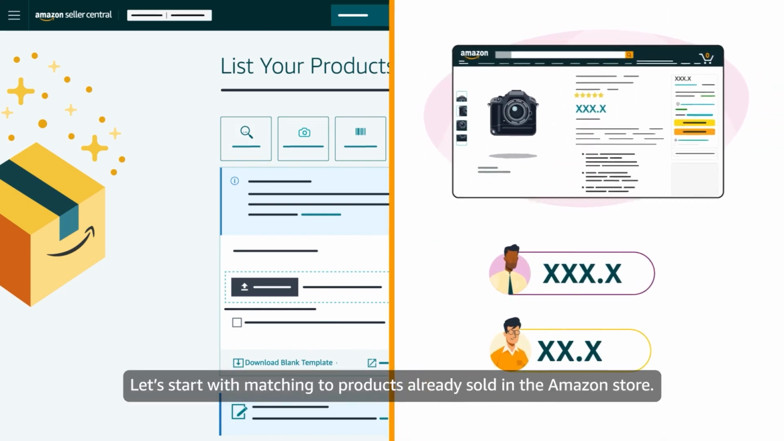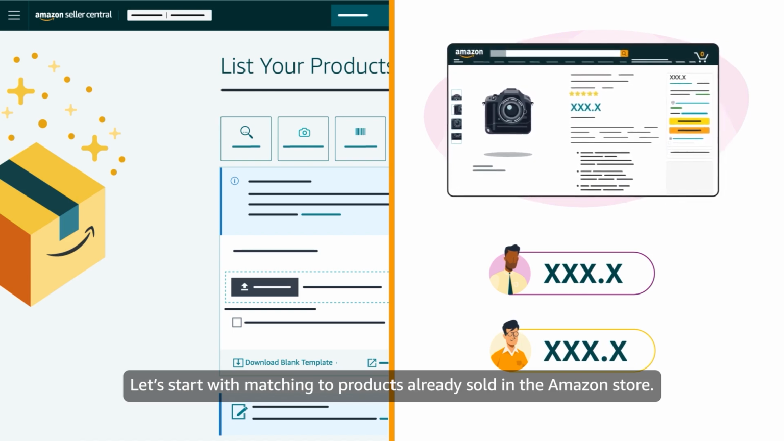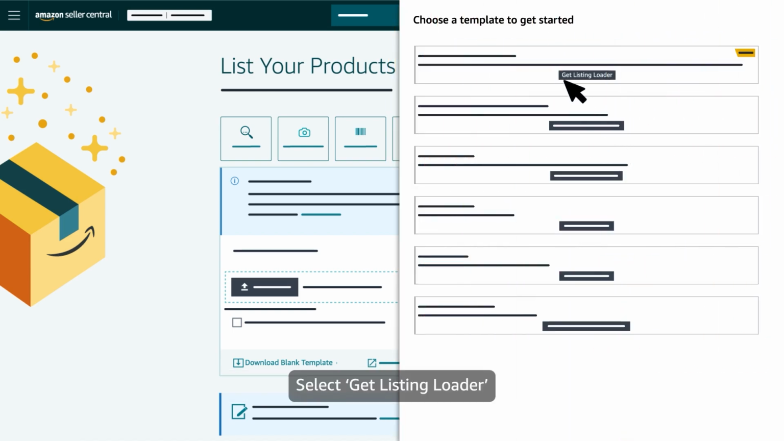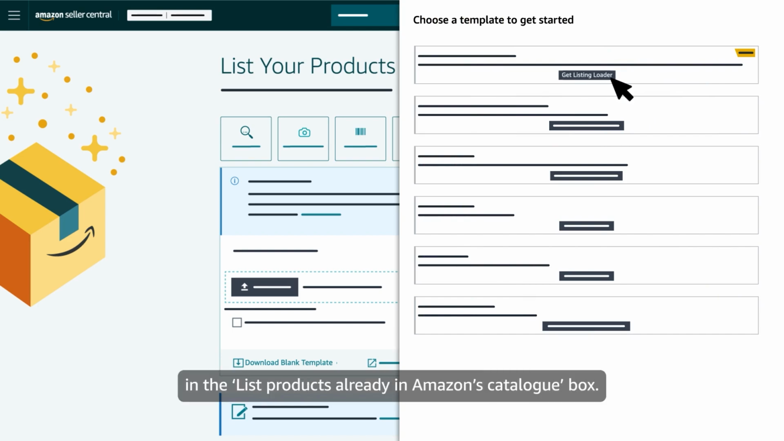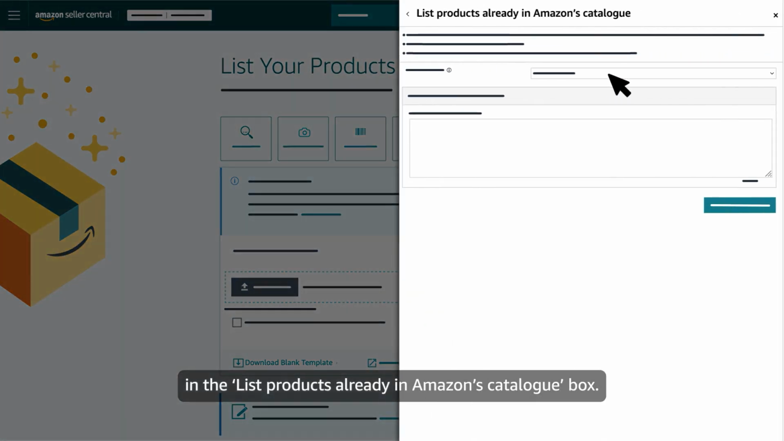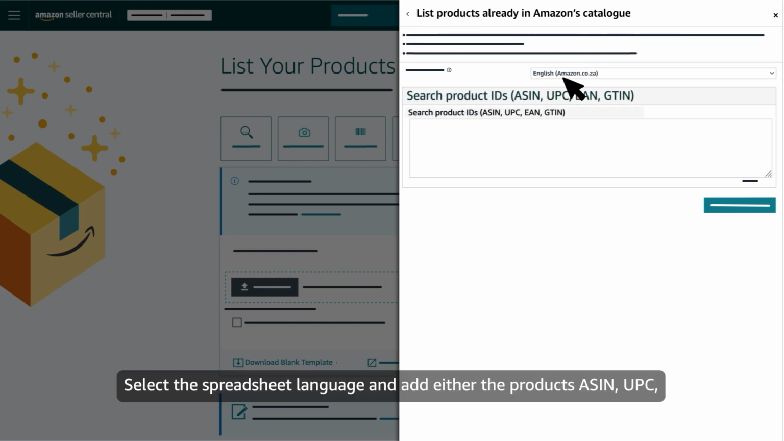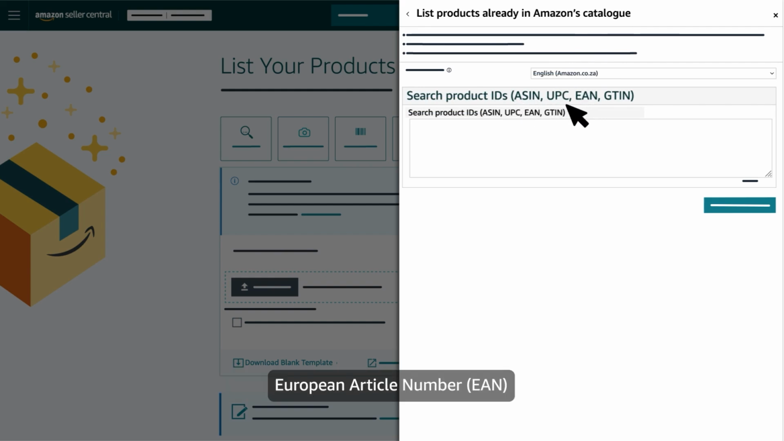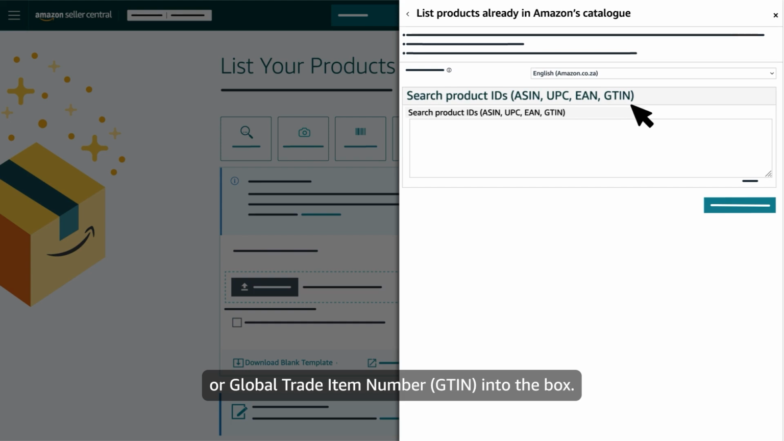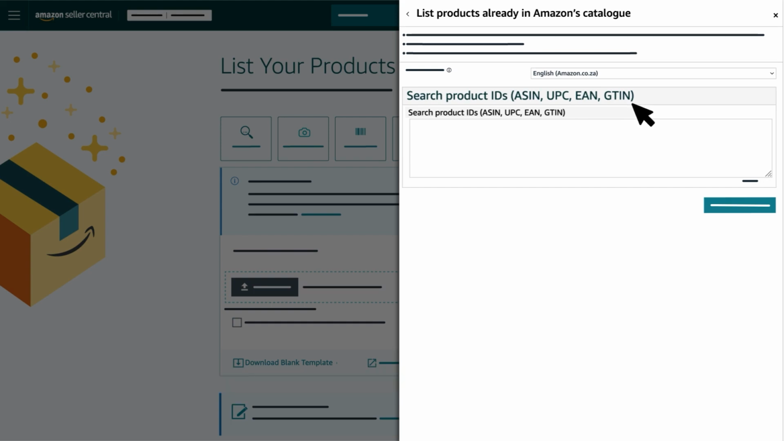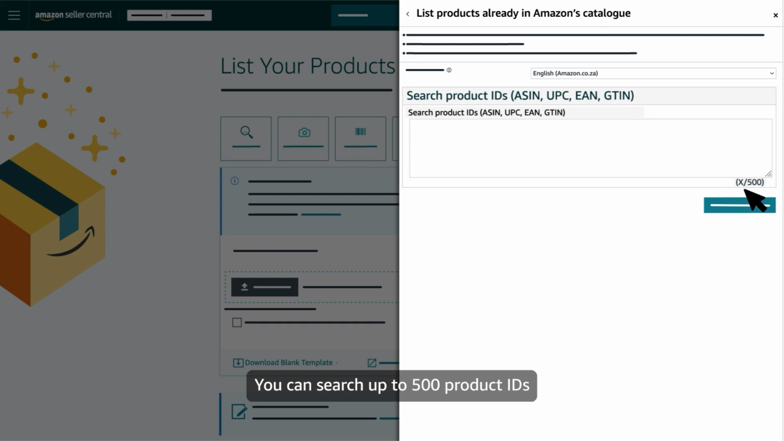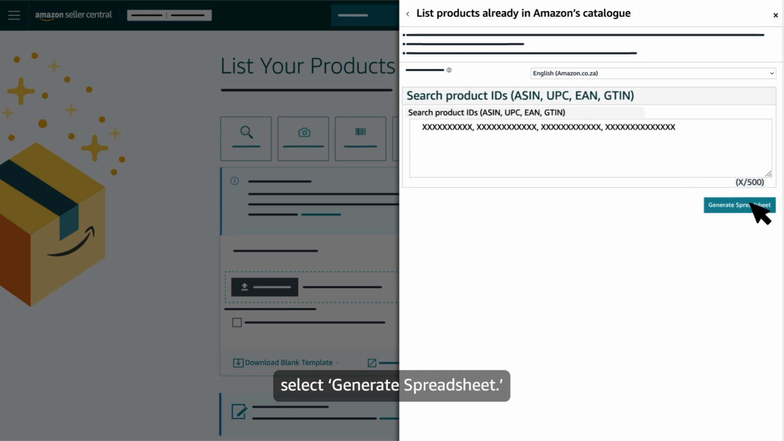Let's start with matching to products already sold in the Amazon store. Select Get Listing Loader in the List Products Already in Amazon's Catalog box. A pop-up box will appear. Select the spreadsheet language and add either the product's ASIN, UPC, European Article Number, EAN, or Global Trade Item Number, GTIN into the box. You can search up to 500 product IDs to generate a pre-filled spreadsheet. Once you've added all the product IDs, select Generate Spreadsheet.